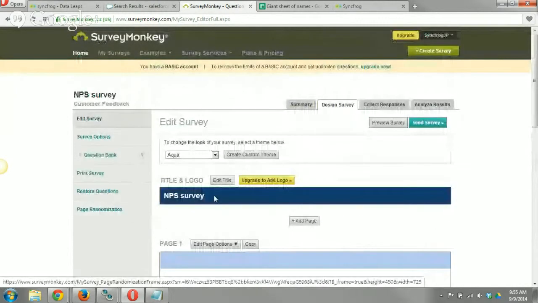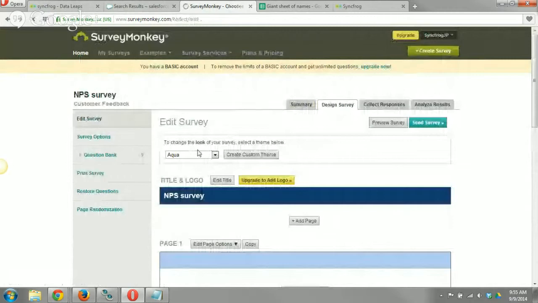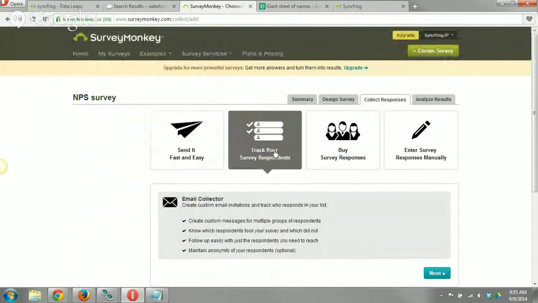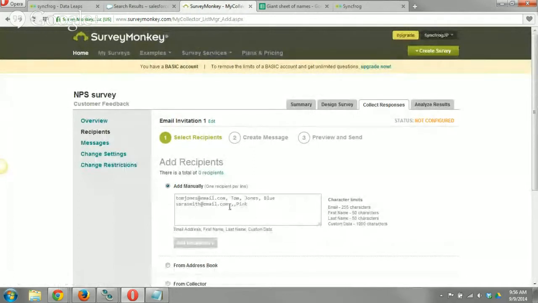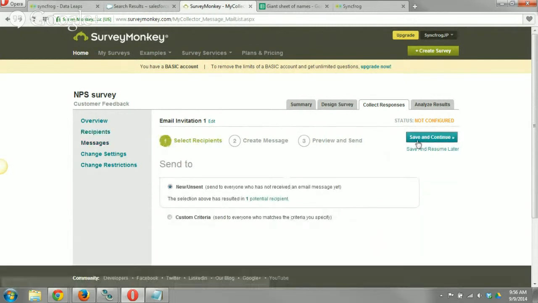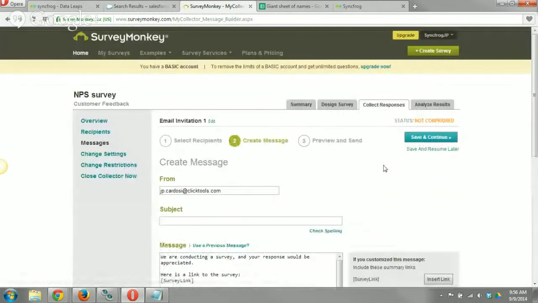So I'm going to go ahead and collect responses with this. So I'm going to send it out. So I'm going to say track your survey respondents and click on next. That's going to create a new collector for us. So we're going to say add manually. And I'm going to have this sent to me. And we will click on add recipients. Click on save and continue. We'll save it, send it to new and unsent.